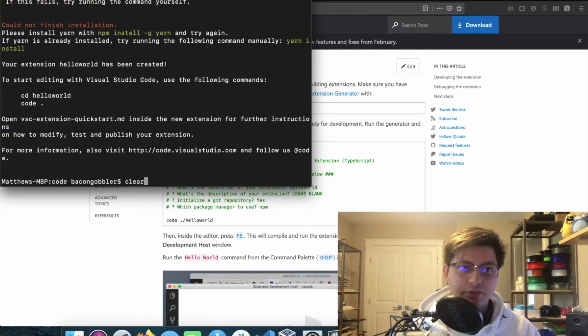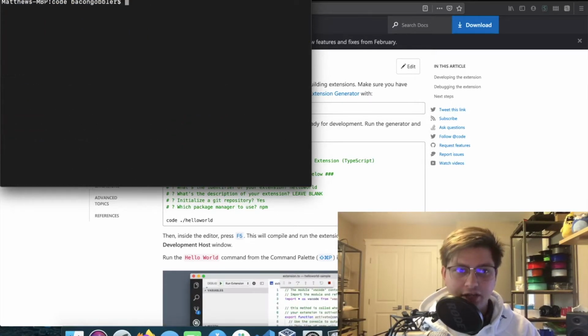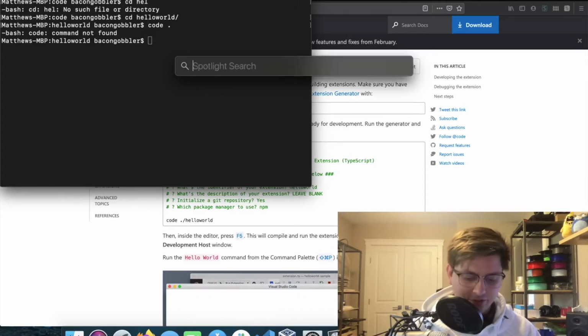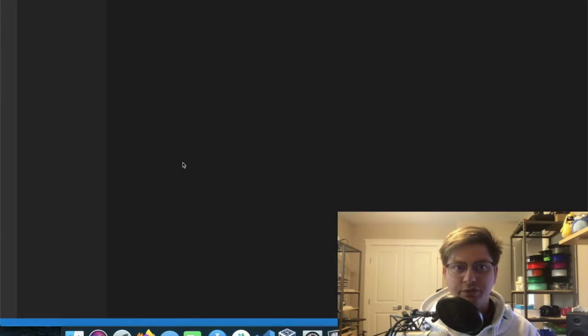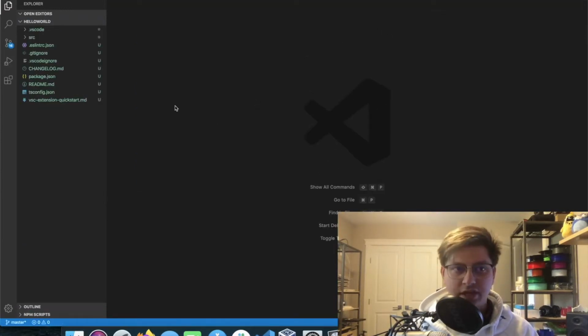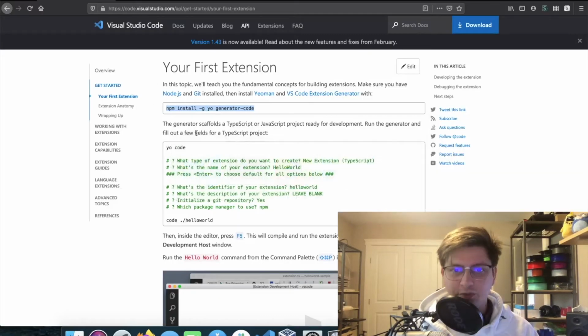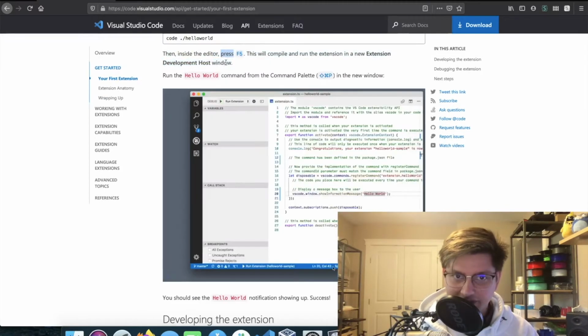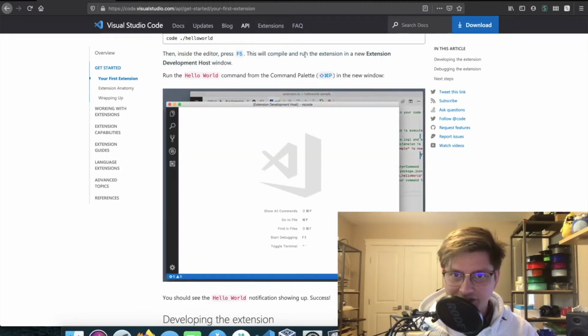So now we'll go into the hello world directory and open up in code. Well, I don't have VS Code as a command over here, so we'll just open up Visual Studio Code and open up a new window. And here we are. So we've got our Hello World project. So inside the editor, press F5. This will compile and run the extension in a new extension development host window.